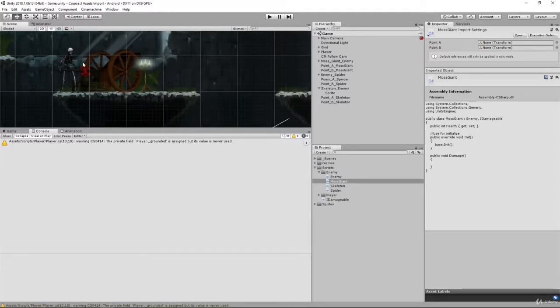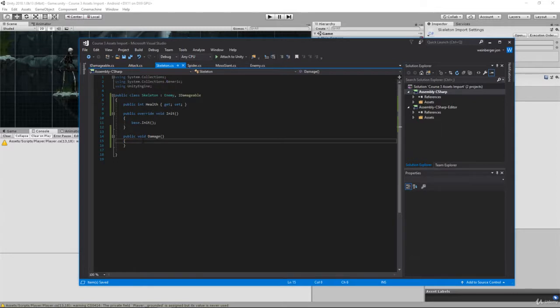So for this enemy, I just want to be able to call the damage function on the enemy. To do that, we're going to open up our skeleton, and inside the damage function, let's call Debug.Log damage. All right, so that way we know that the damage was called. We'll save this, and inside our attack script, which is our sword basically, we need to say, hey, call that damage function. But how do we do that?